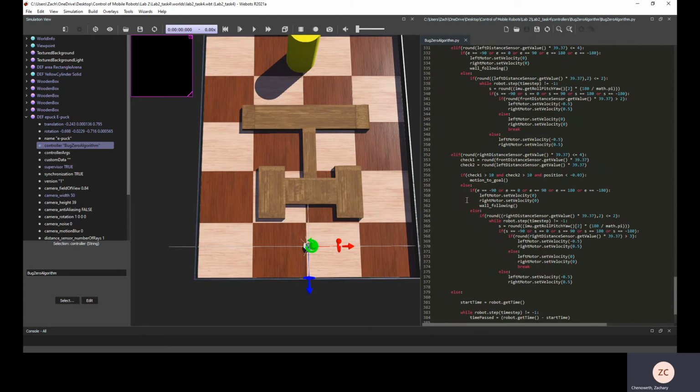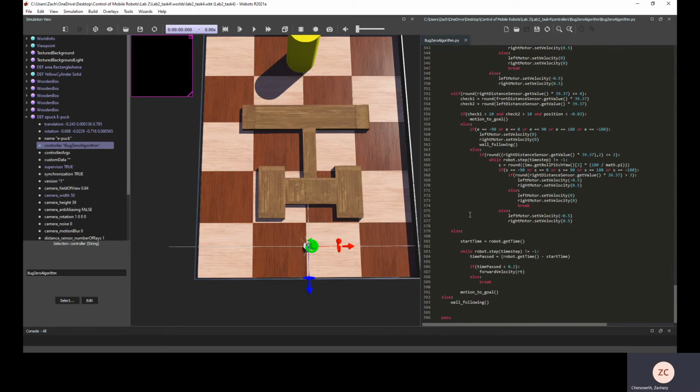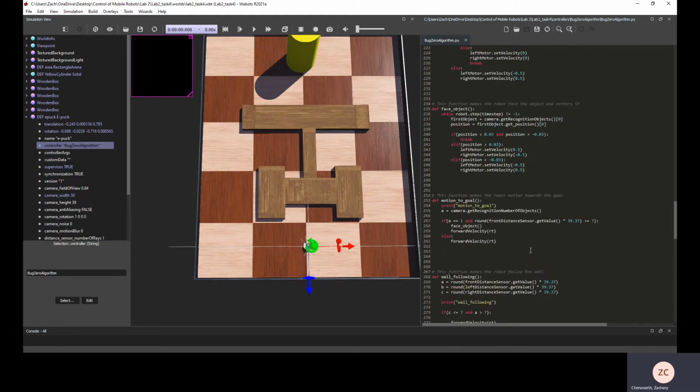If the number of recognition objects is 1, then we have to move towards the goal. If there's nothing blocking the robot, we want to move towards the goal. Otherwise, if the object is not recognized, meaning that the camera does not see this object, then we want to wall follow. And that's the basic controller.